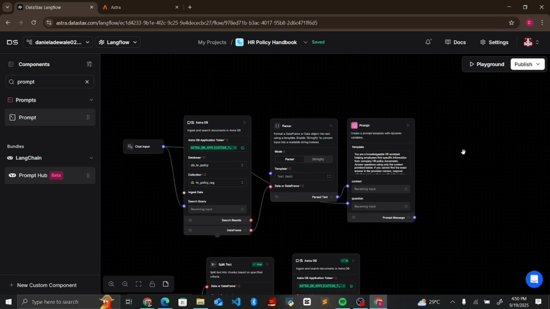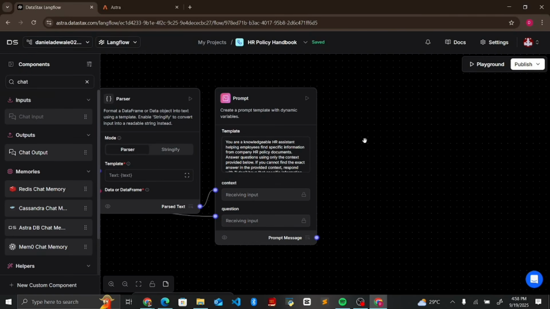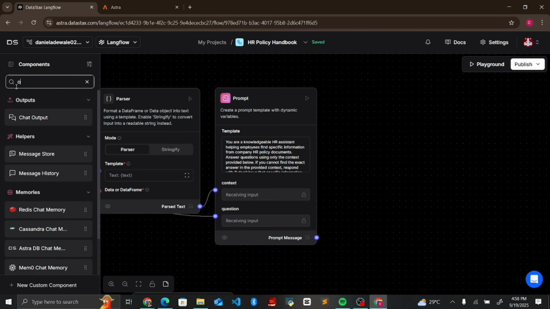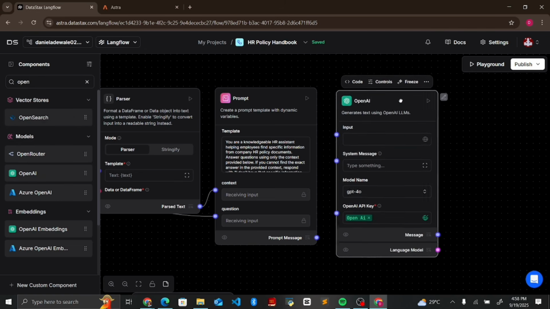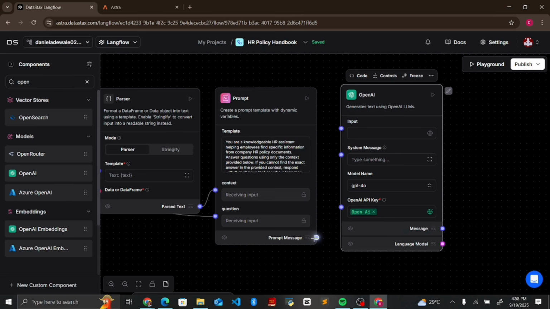So right from the prompt, next thing to do is to connect the prompt template to the OpenAI, which is the large language model. As earlier explained, RAG enhances the response of LLMs and helps them generate a natural language that is aligned with the context that we want. So I'm going to connect this output. This is going to serve as the input for the large language model.